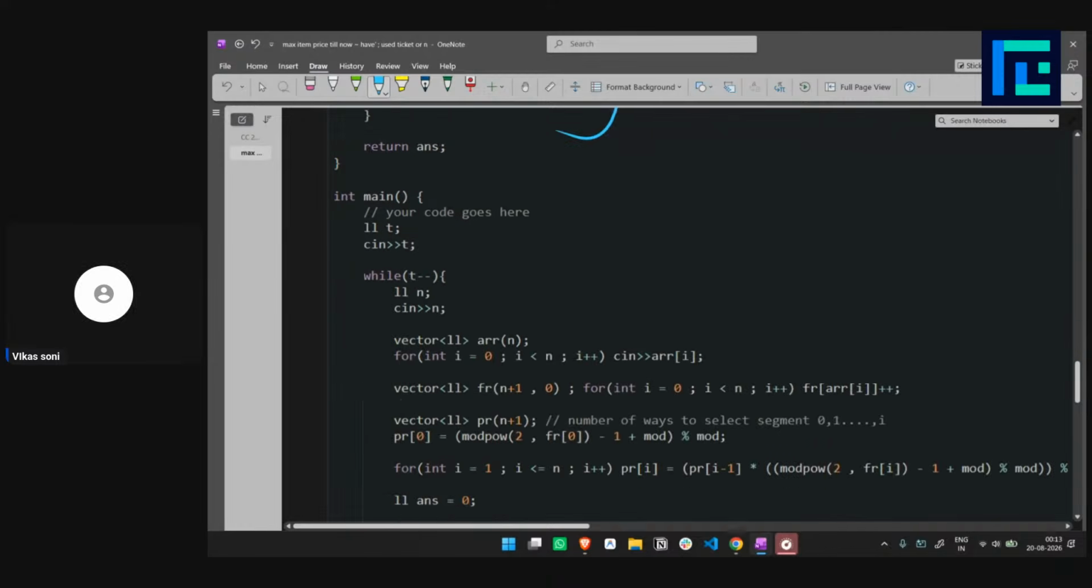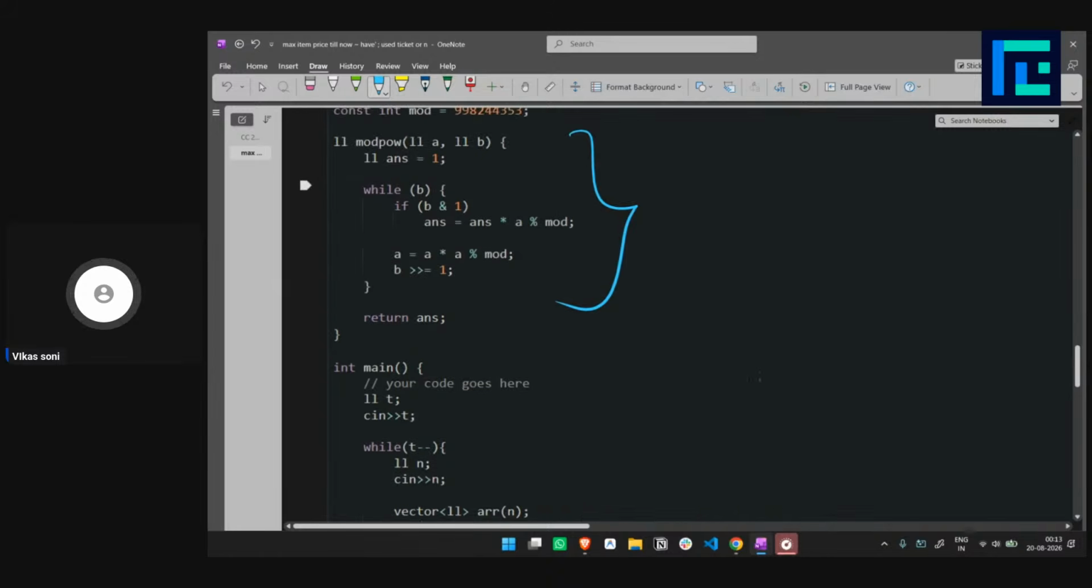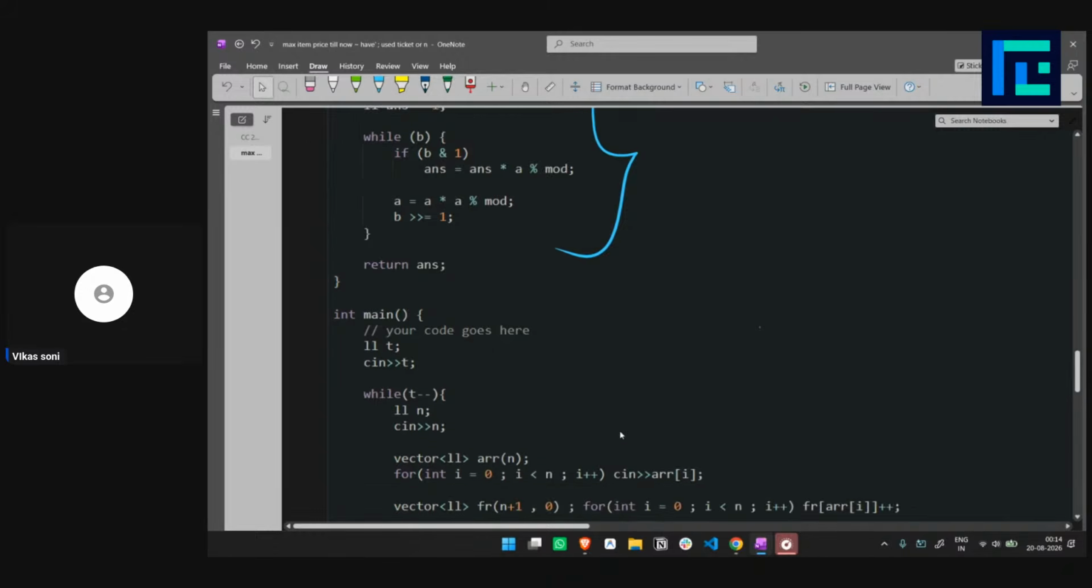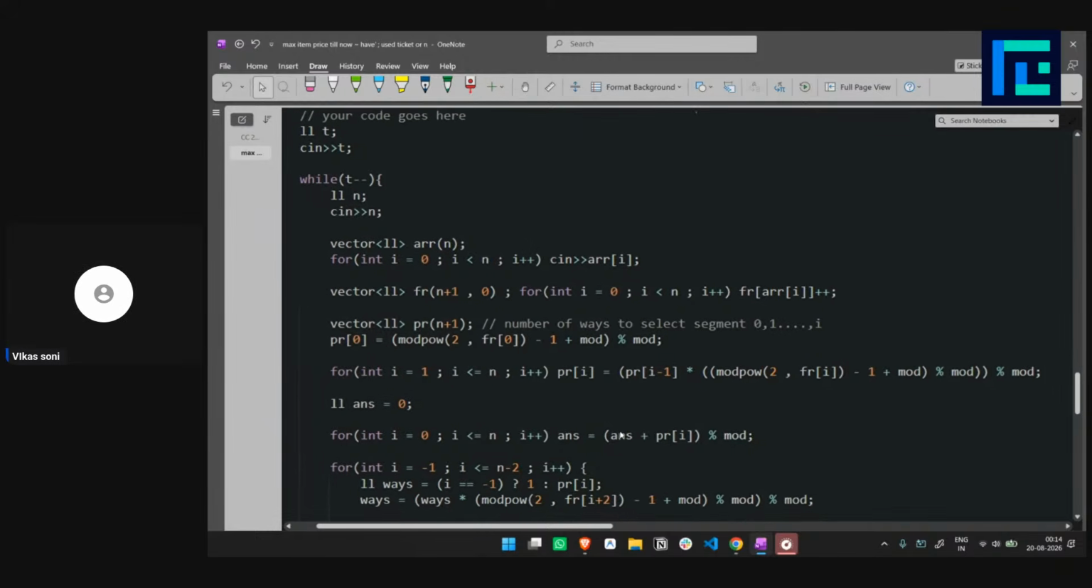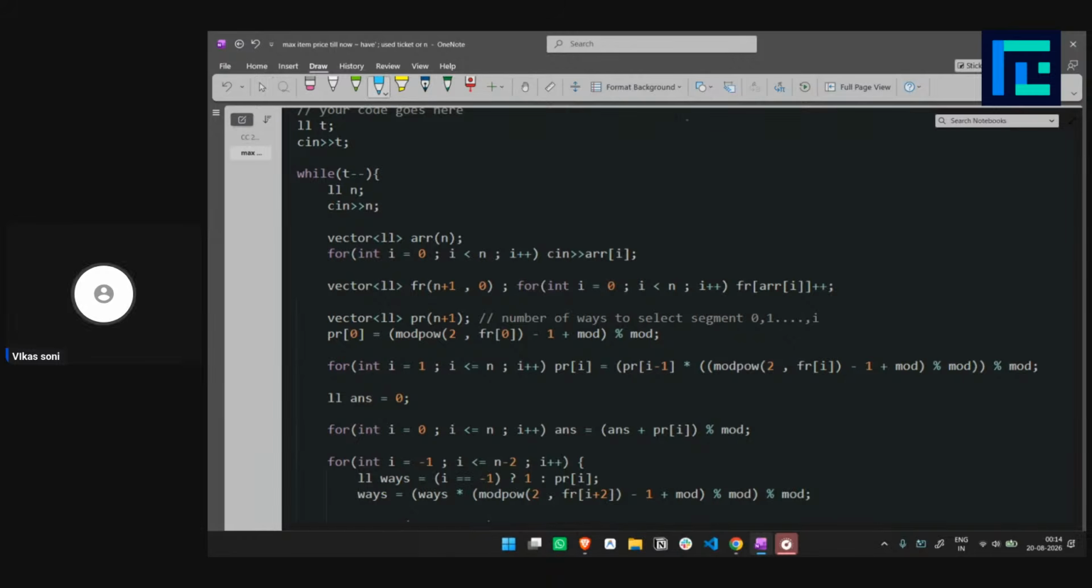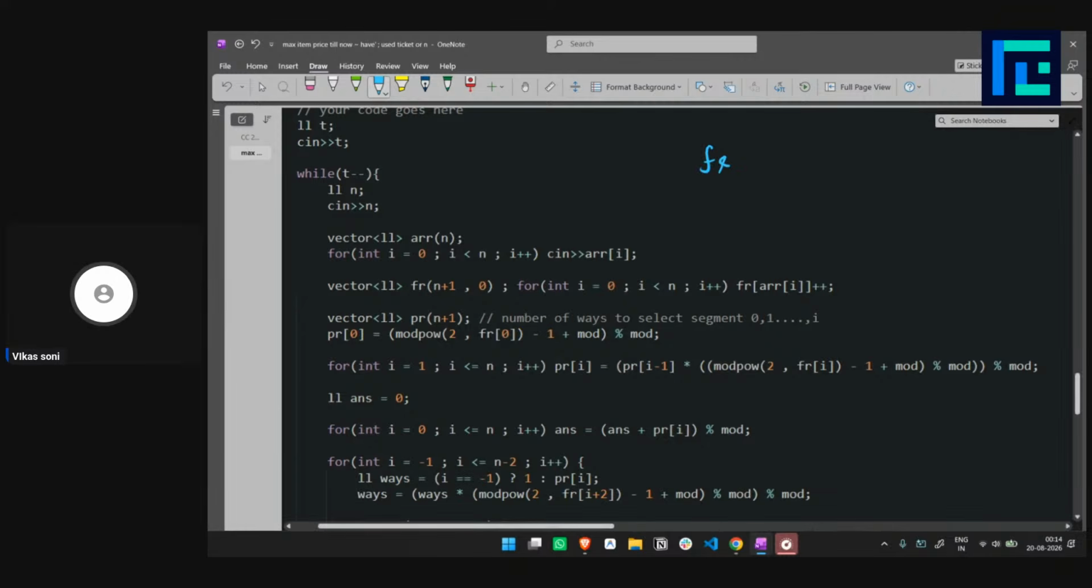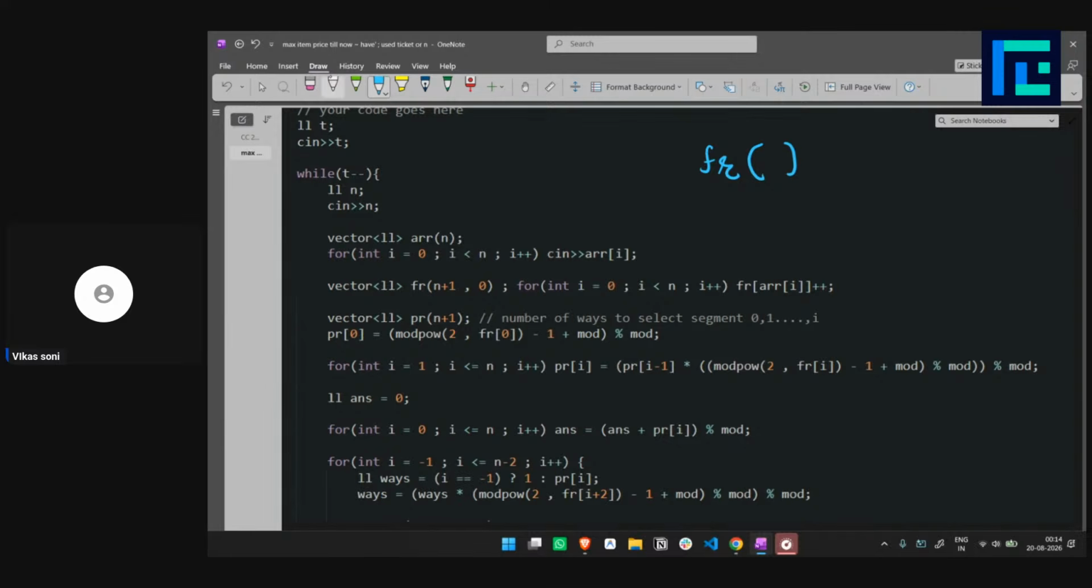I'm not going to explain the code for this thing, but this thing is easy. Let's go to the main code. So there are two things. First is I have to find the frequency of every element, right? So for that, I made the frequency array. So this is my frequency array, and first of all, this is all input. I make the frequency array and I count the frequency of everything.